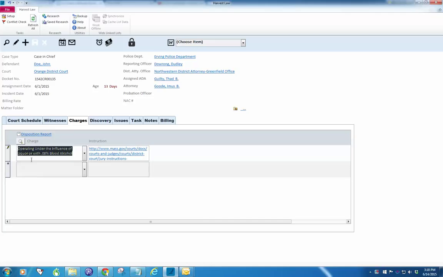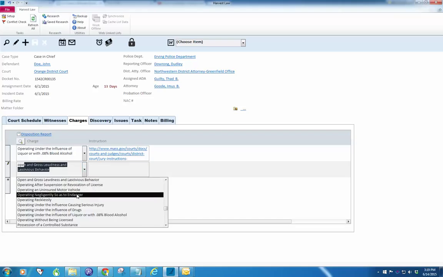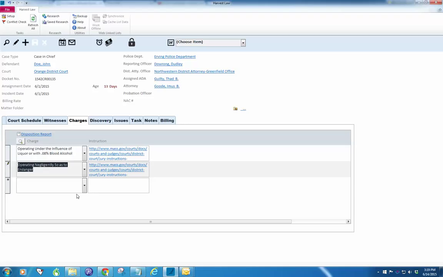Now, you see we just chose that as a charge. Let's say that he was also operating negligently so as to endanger. And he has those two charges. You can see that right now we've put these in the charges, and then there is an instruction section.